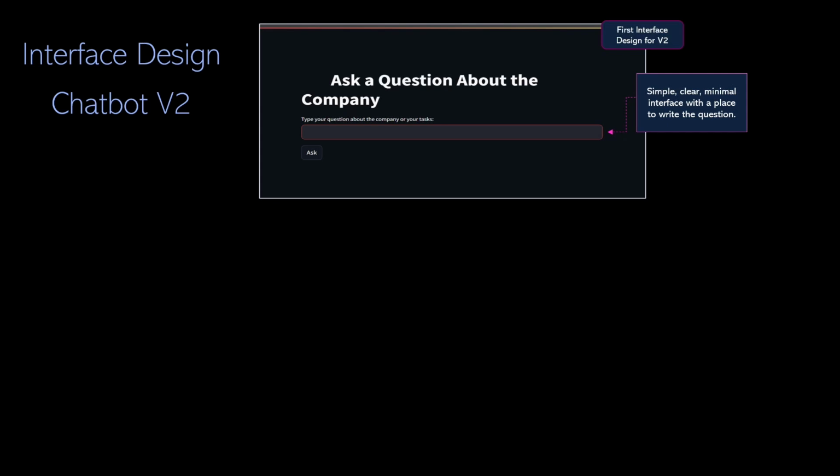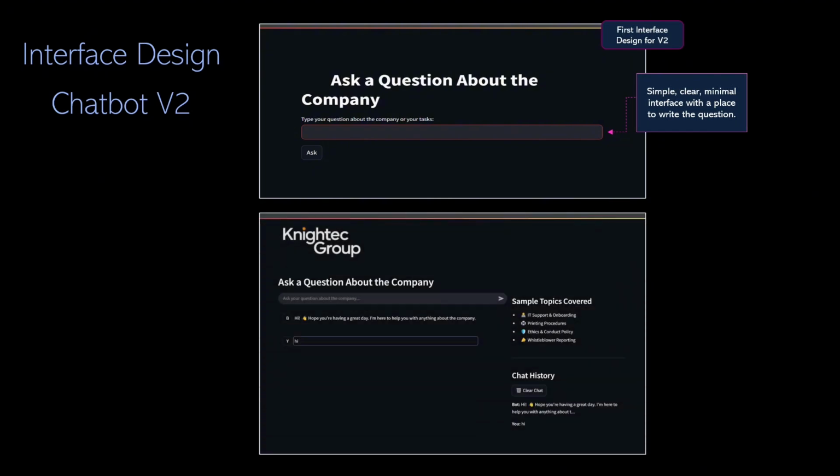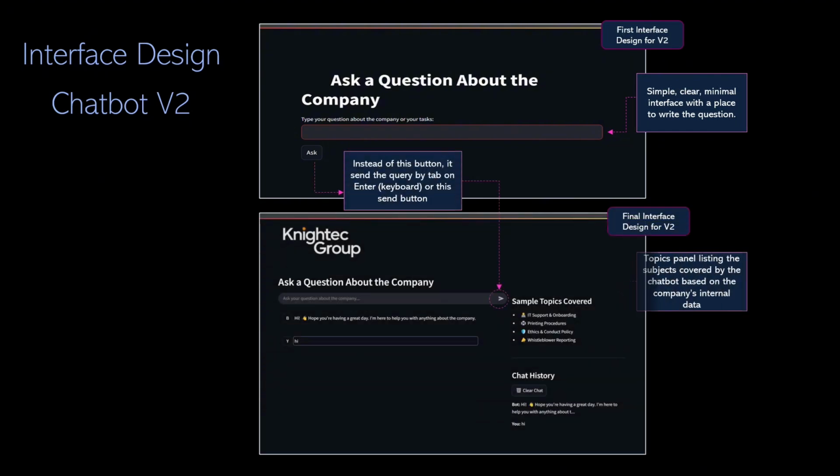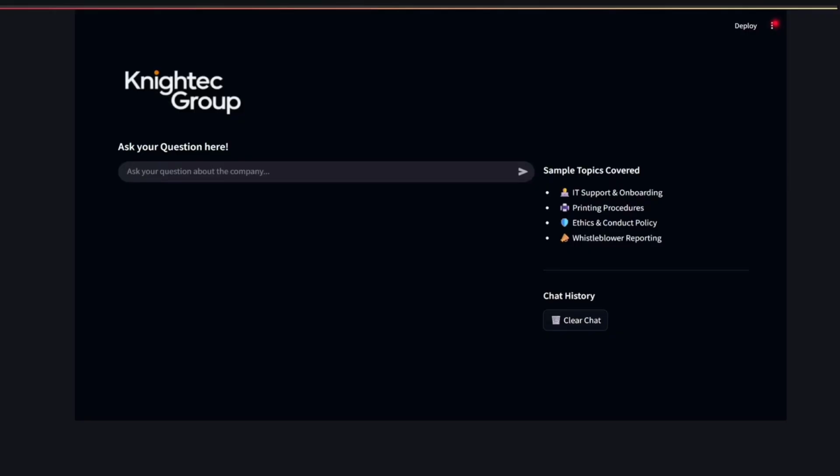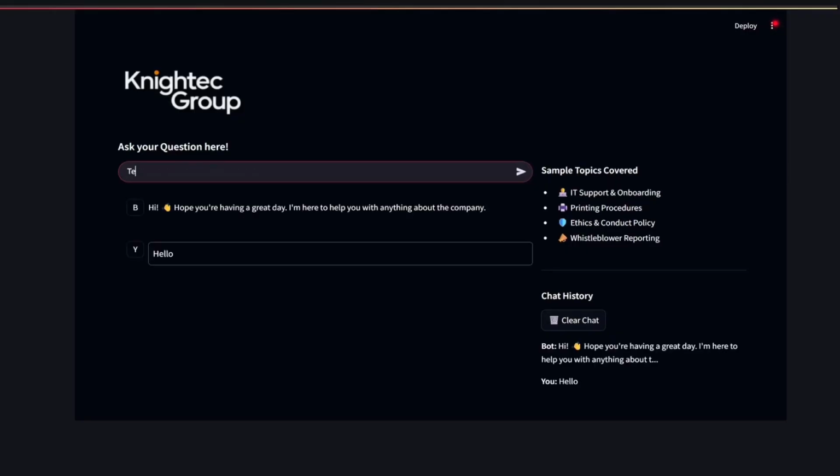As you can see, first I designed a simple, minimal interface with a place to write a question, and then I improved it into this one. I added topics, history, and a bordered box for the question to make it clear and easy for the user to understand. And here you can see how it works.